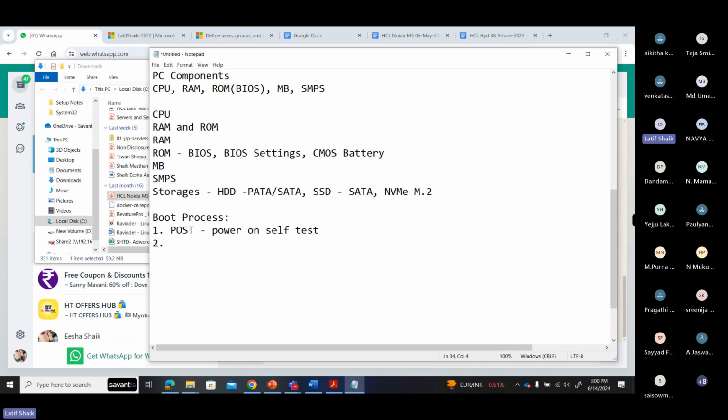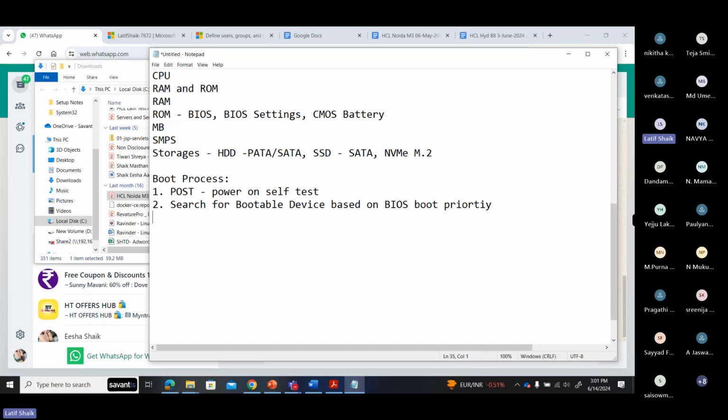The second one is search for a bootable device based on BIOS boot priority.